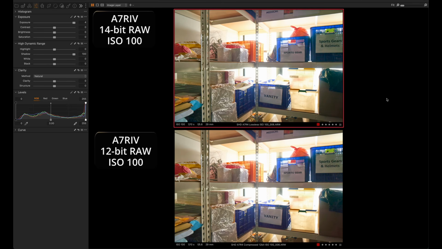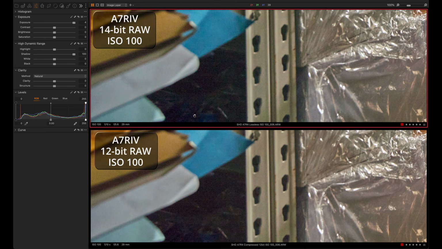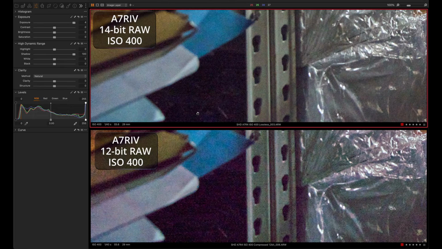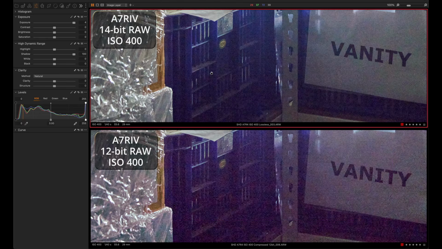Now let's take a look at the 60-megapixel Sony A7R4. At ISO 100, the differences between 12-bit compressed and 14-bit uncompressed don't seem very large. Let's switch to ISO 400. Now the difference is clearly visible. Much cleaner noise in the recovered shadows from the 14-bit image.